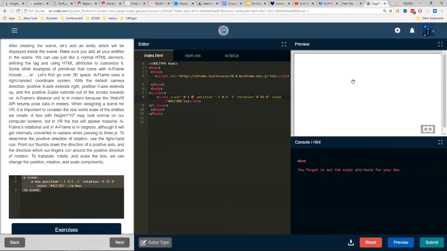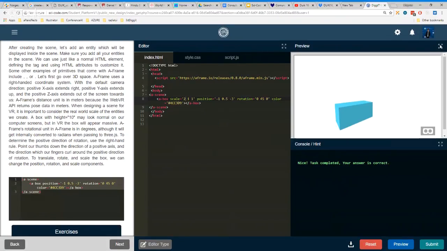If we press submit, I believe that the box is now out of view. So I'll just make it a little bit easier to see there and press preview. And we see the box there. And if I just scale it in the X direction, what does that look like? Just got a little bit fatter, and let's full screen that one.